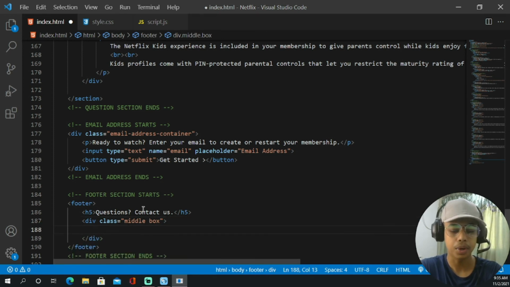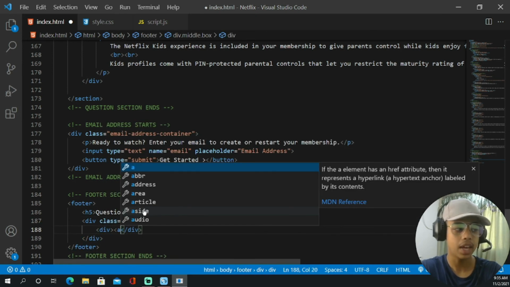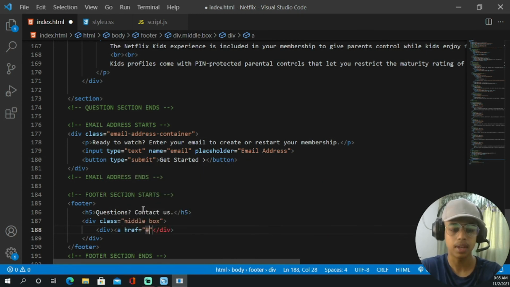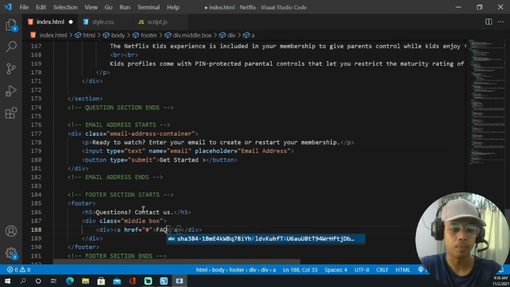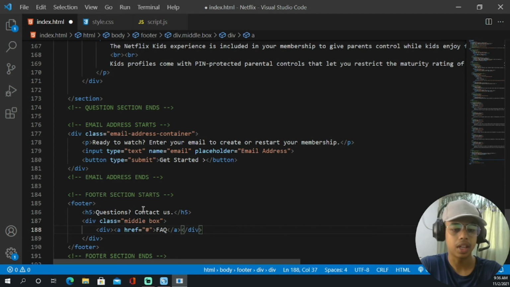Inside this div, I'm going to be having another div which is going to be having an anchor tag which is not linked anywhere, so I will be providing a hashtag, and let me provide a text that is going to be FAQ. Same thing I'm going to be doing with our next three columns also.